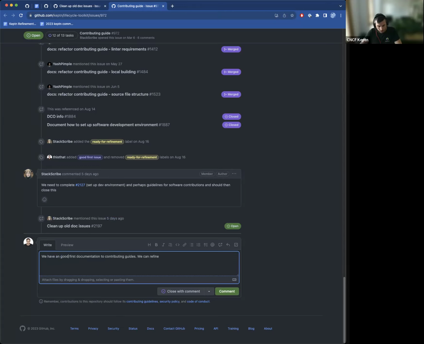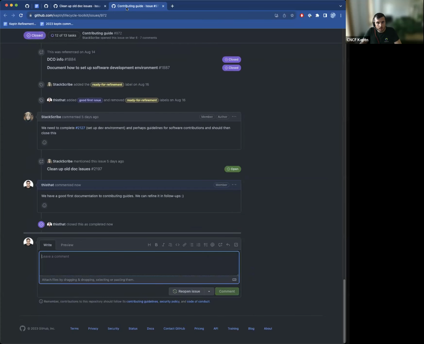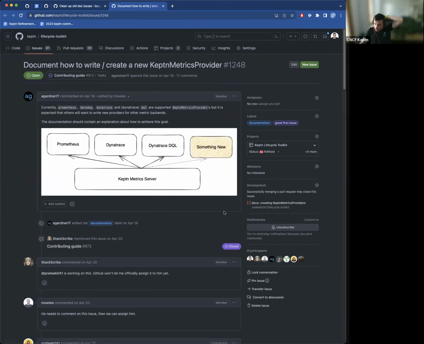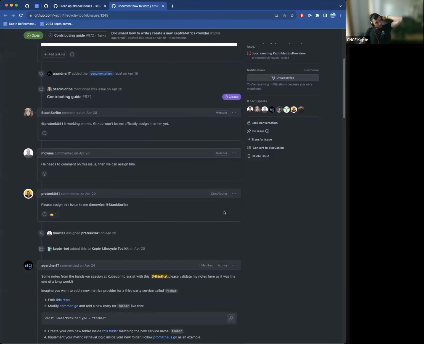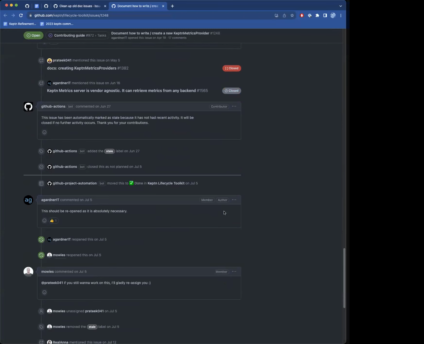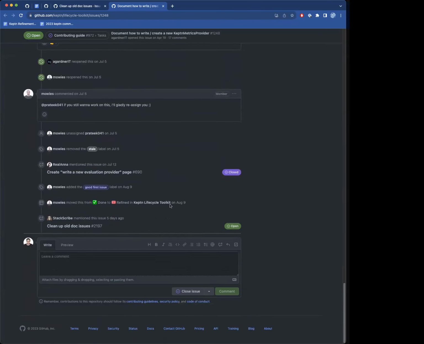Adequate. Yeah. Refine it in apps. Perfect. And then how to write a provider. Yeah, we had a cast of thousands who wanted to work on this, but there was never a PR. I don't quite know what happened to it.